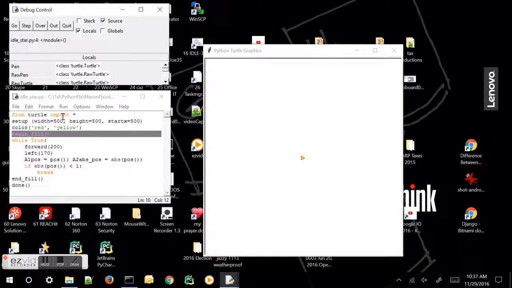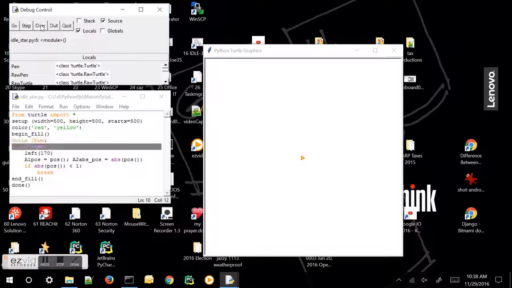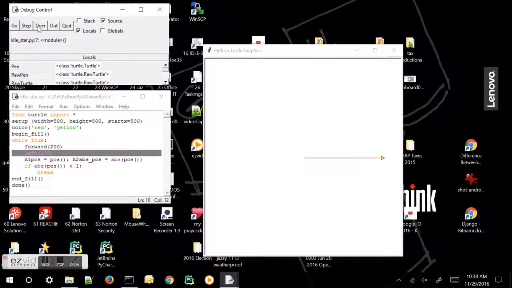With each click, a new line in the code window is highlighted. Notice that when we click a forward or left command, the commands are executed in the Turtle Graphics window, with the appropriate response. We're almost ready to click forward. So we click over, and see, he went forward 200.